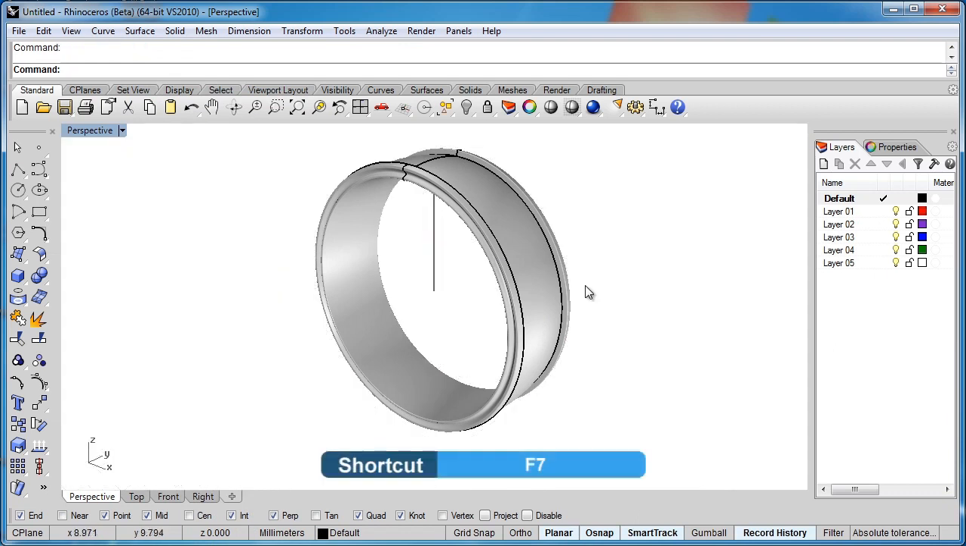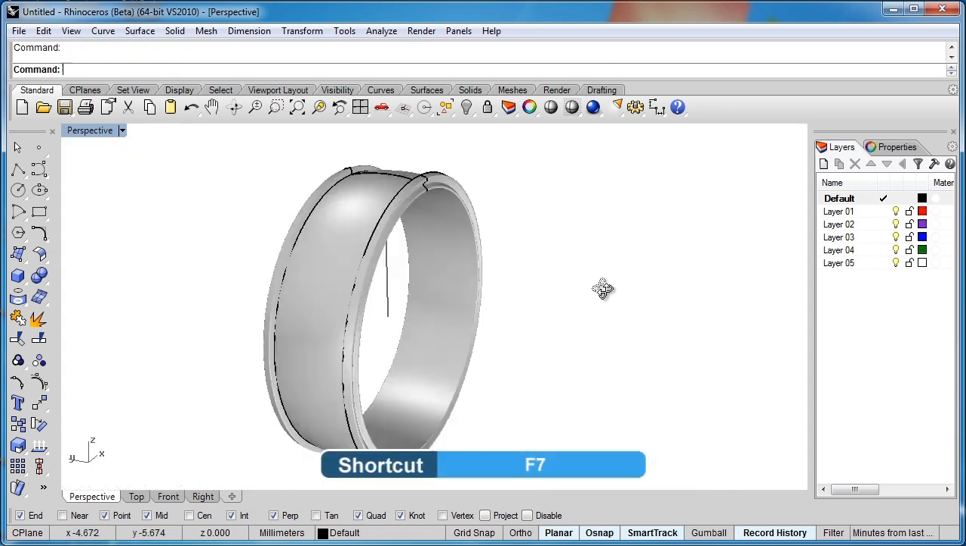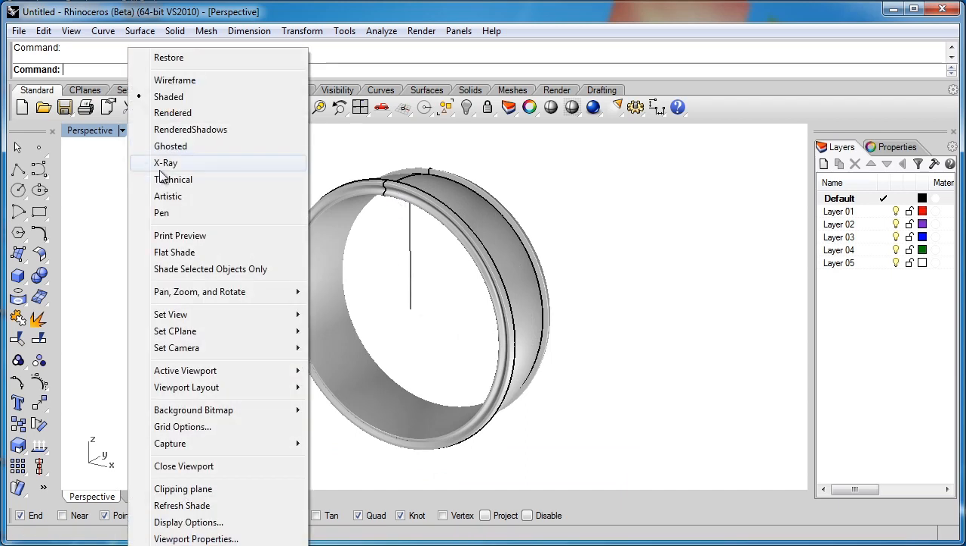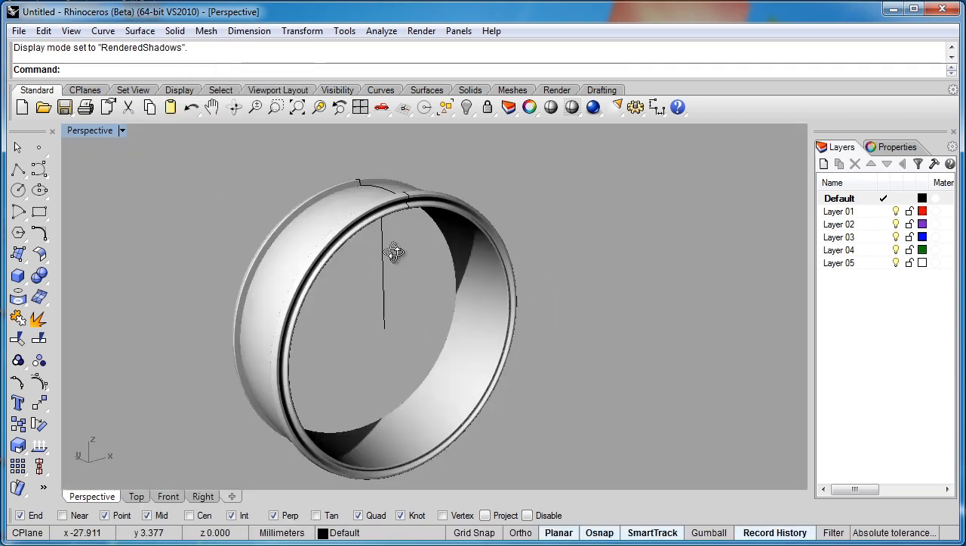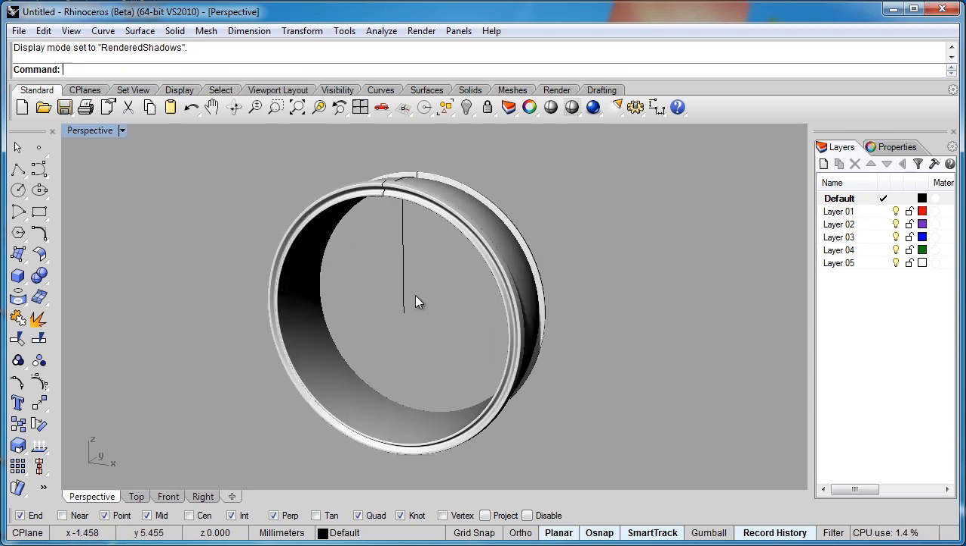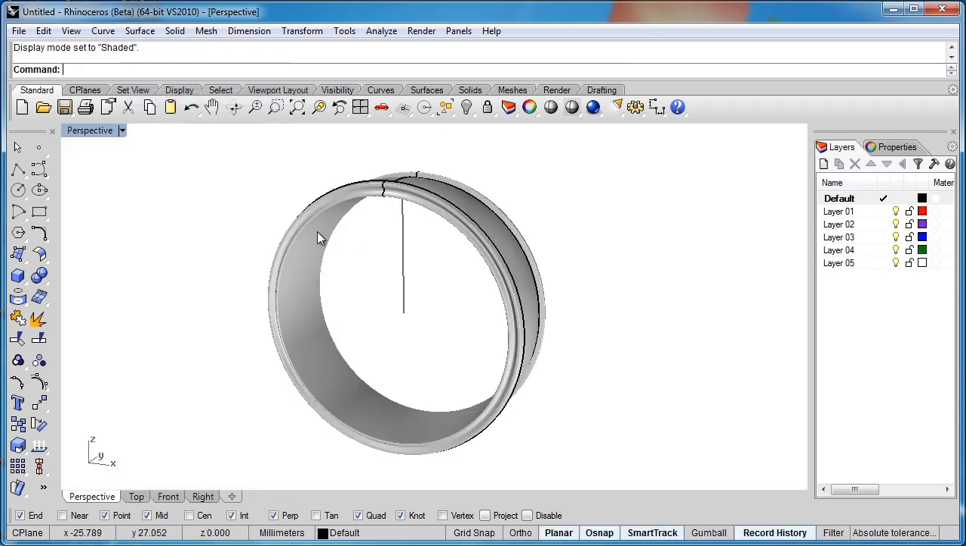Hit F7 to switch off the grid so we can see that a little bit better. And you can see the little indents catch the light really nicely. We have a big drop down here. That's fine. We're going to fill that with an inlay in the next few lessons. I'll go back to shaded mode here.